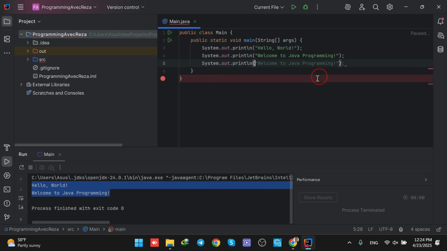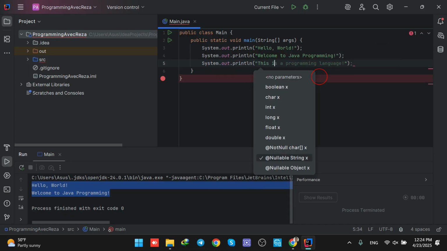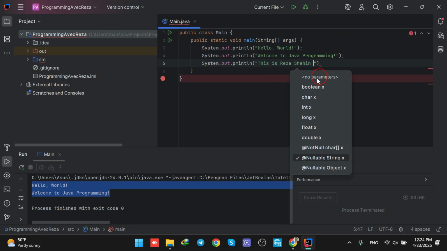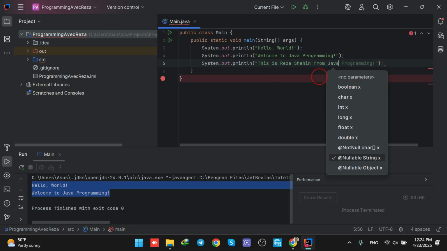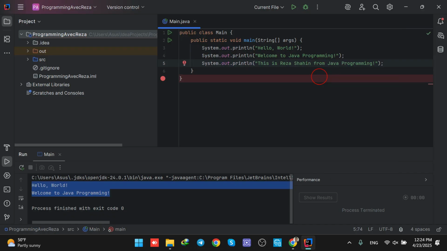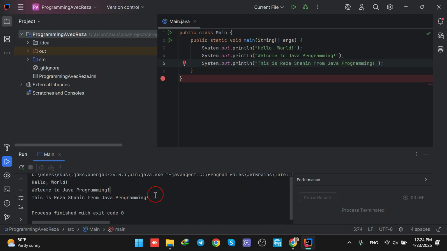But if I want to write another one, so system.out.println, and then I can say this is Reza Shaheen from Java programming. And when I run the code one more time, we see that again this message is showing in the output. This is Reza Shaheen from Java programming.